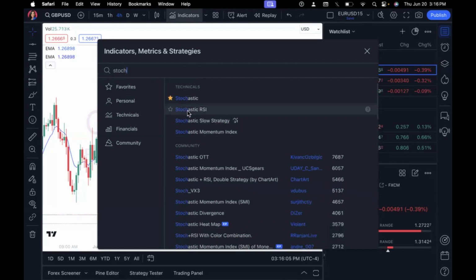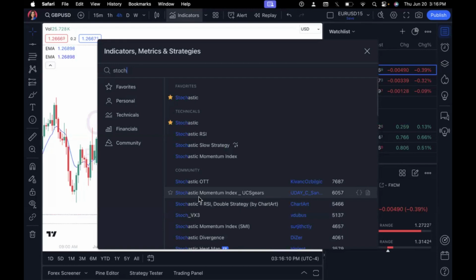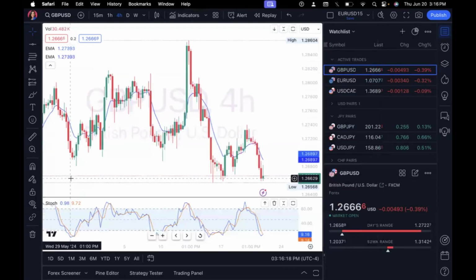Then you'll also see a bunch of different versions of the stochastic based on contributions that members of TradingView have added, and they've made their own tweaks. But for today's tutorial, we're going to stick with the OG stochastic, right? And now we see this is how my chart looks. So that's how you add indicators to your chart.